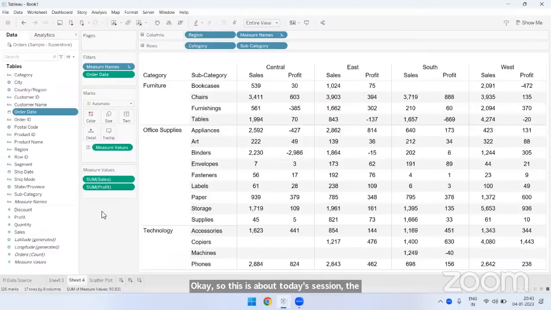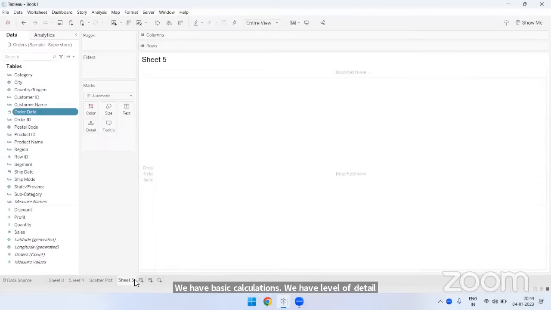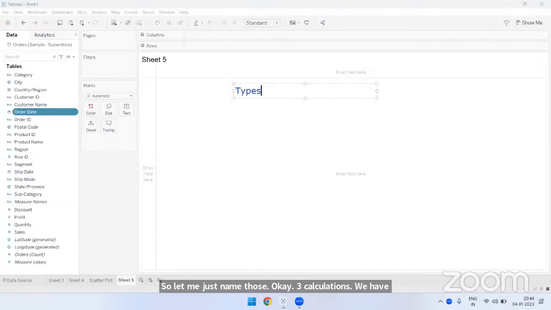Now in tomorrow's session, we are going to see the calculations. Basically in Tableau, there are three types of calculations. We have basic calculations, we have level of detail expressions, and we have table calculations. So let me just name those. Three calculations we have. So, types of calculations.